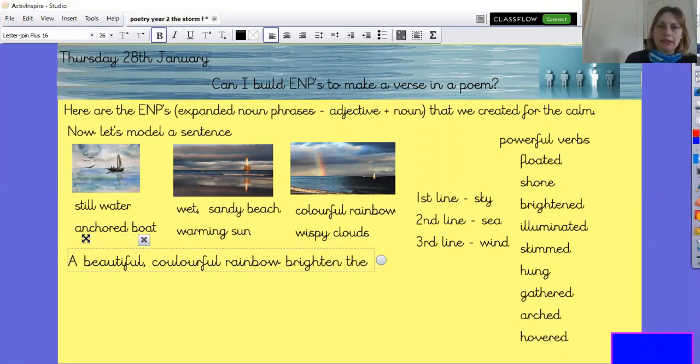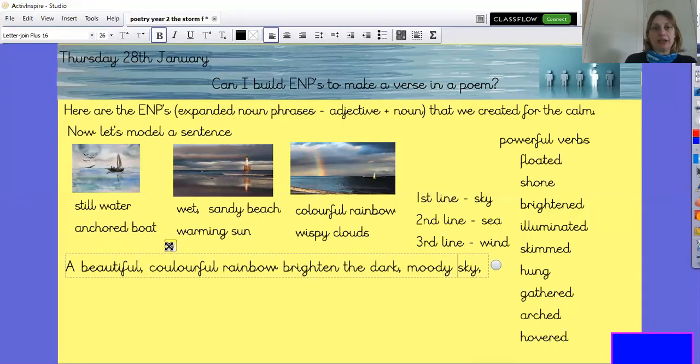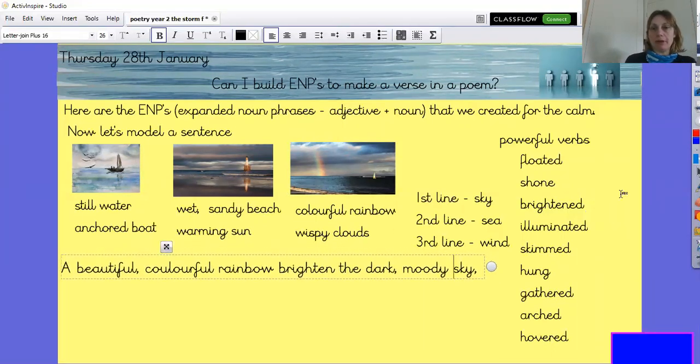brightened the sky. Now, if I just have sky in there, I haven't got an adjective to describe sky. Remember, we're trying to put ENPs in, so we could write a beautiful, colourful rainbow brightened the, I'm going to put dark sky, or we could put moody sky. I might even put both of them, the dark, moody sky. So there's the first line of our poem.